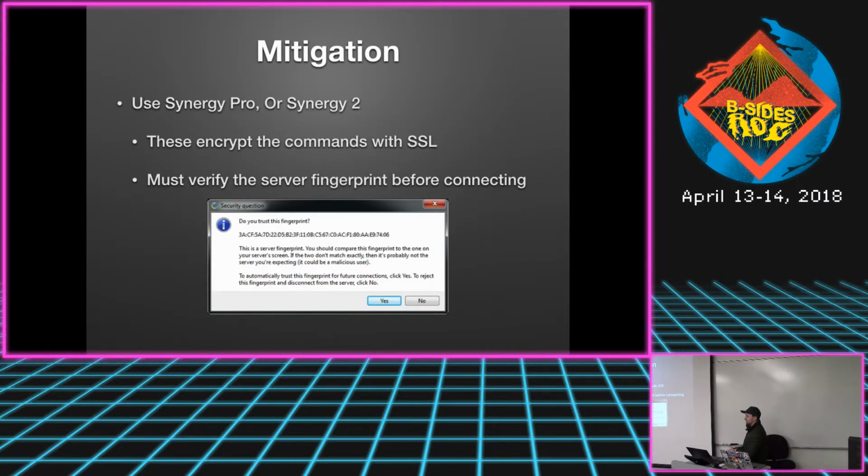So if you like Synergy, because I do like it, I would recommend if you're using Synergy 1 Basic, you should upgrade to Pro or use Synergy 2. Or if you're going across networks and you want to use the basic one, you can just tunnel these over SSH as well.